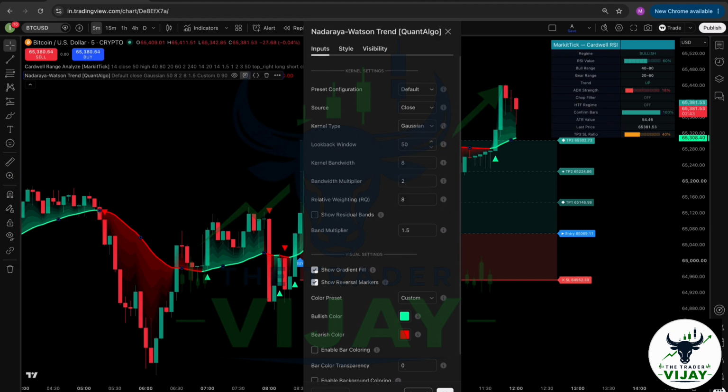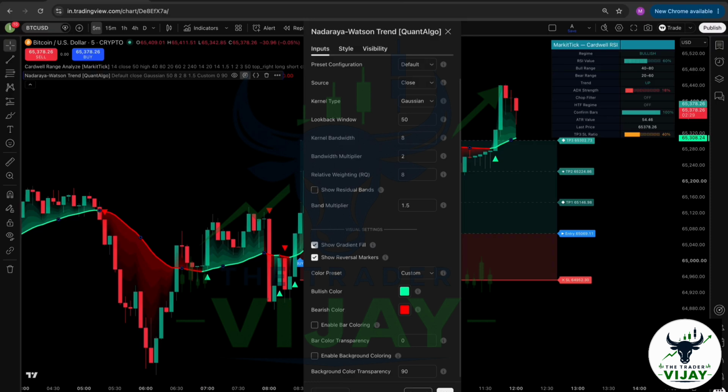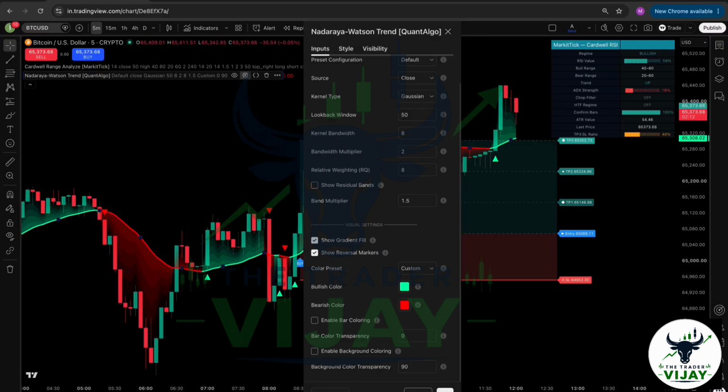The look back window is 50. If you want, you can increase it, but I'll leave it at 50. Then there's kernel bandwidth, which is 8, leave it at 8. Bandwidth multiplier is 2, leave it at 2. Relative weighting here is R cube 8, leave it at 8.